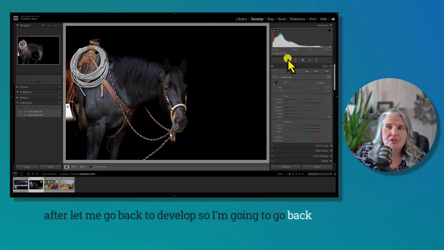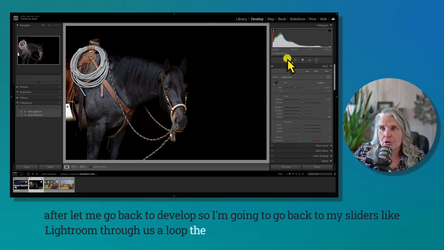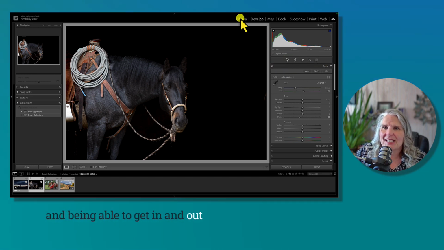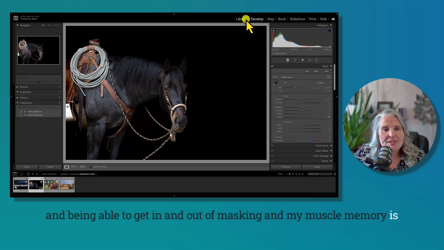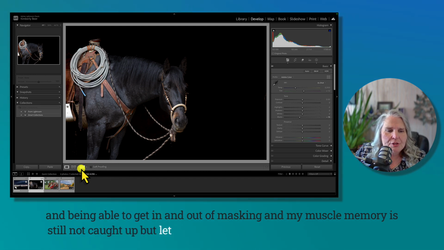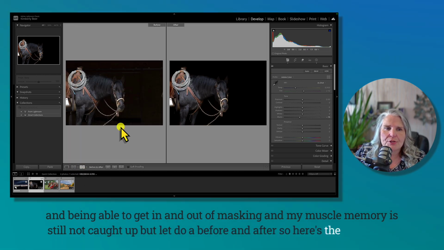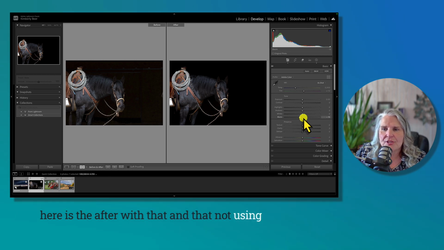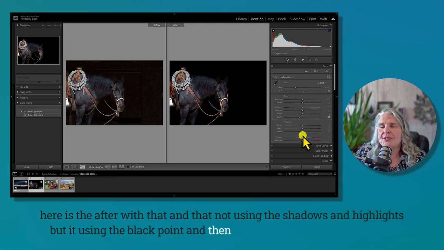So I'm going to go back to my sliders. Lightroom threw us a loop the last few updates in being able to get in and out of masking, and my muscle memory is still not caught up. But let's do a before and after. So here's the before and here is the after. And that's not using the shadows and highlights, but using the black point and then selectively editing the background.